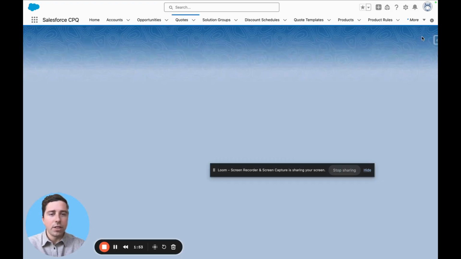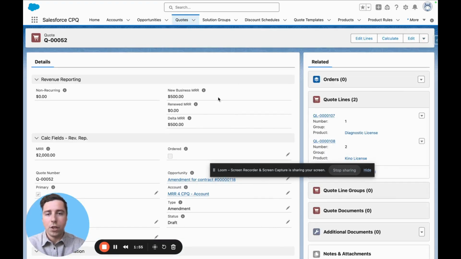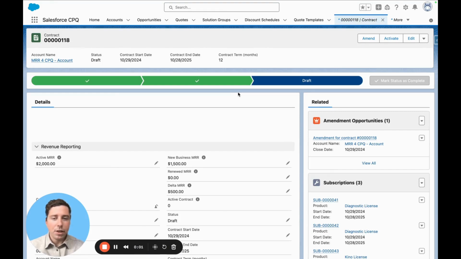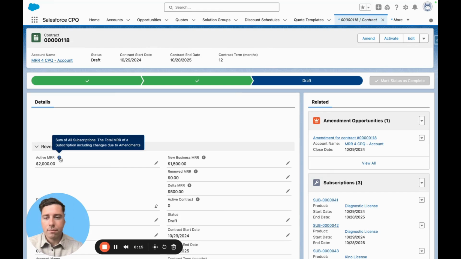Once again, if we save and go back to the quote, you'll notice these fields are populated on the quote header. After completing the amendment, I've gone ahead and paired back to the original contract. As you can see here, we now have $2,000 of active MRR. This active MRR comes from the $500 of Delta MRR added to the $1,500 of new business MRR for a total active MRR of $2,000.